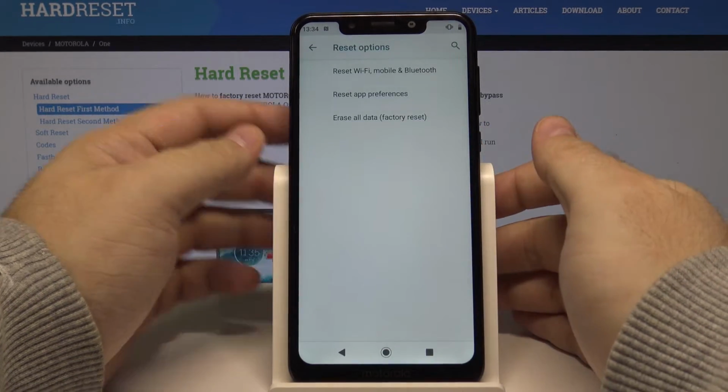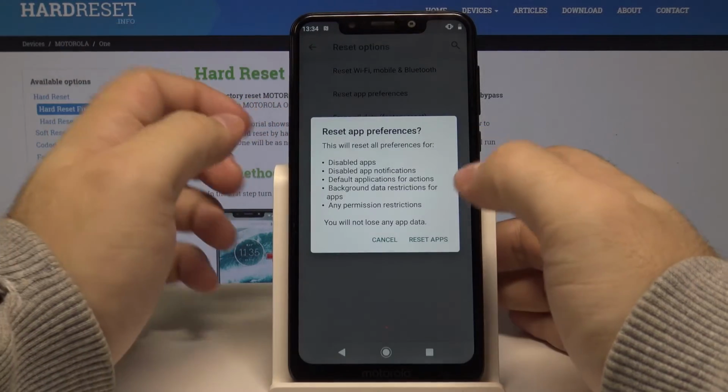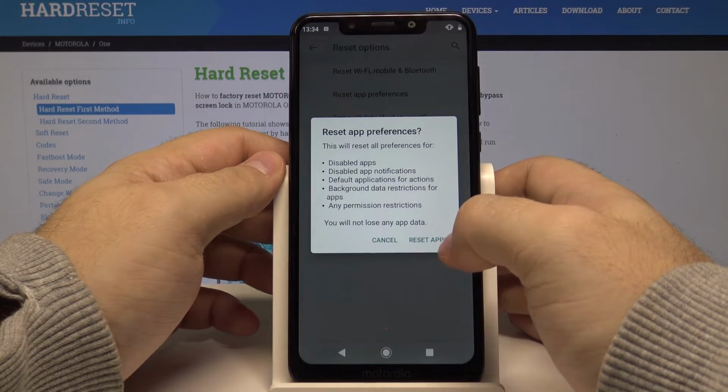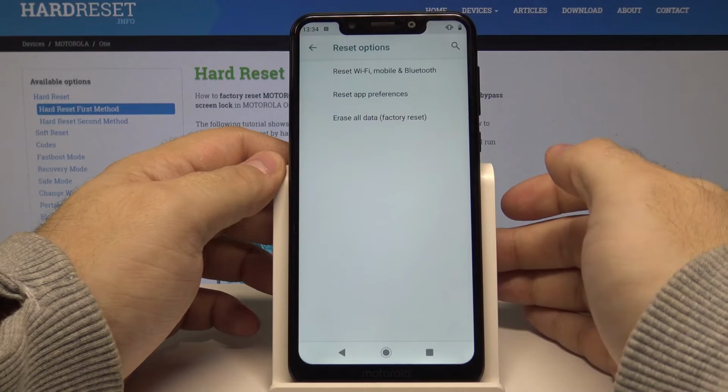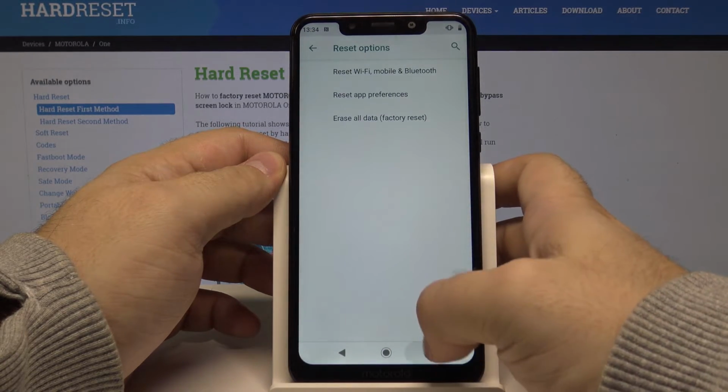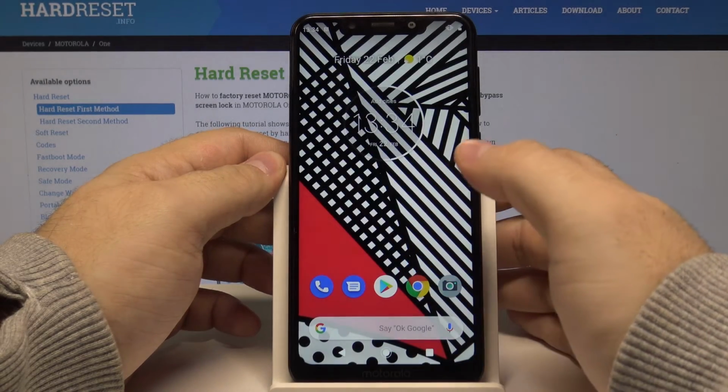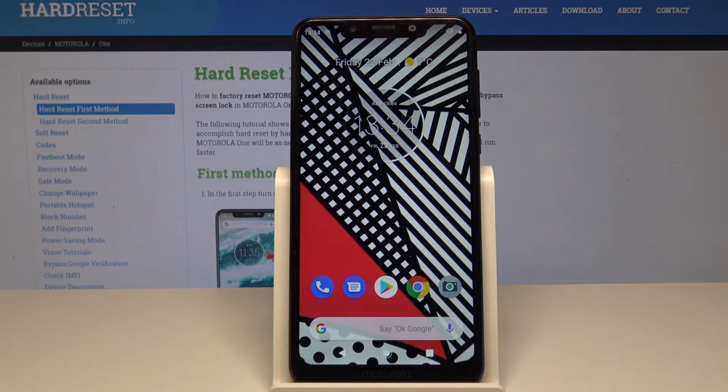And if you want to reset app preferences, just select this and select Reset Apps. And just like that, all of our preferences have been deleted.